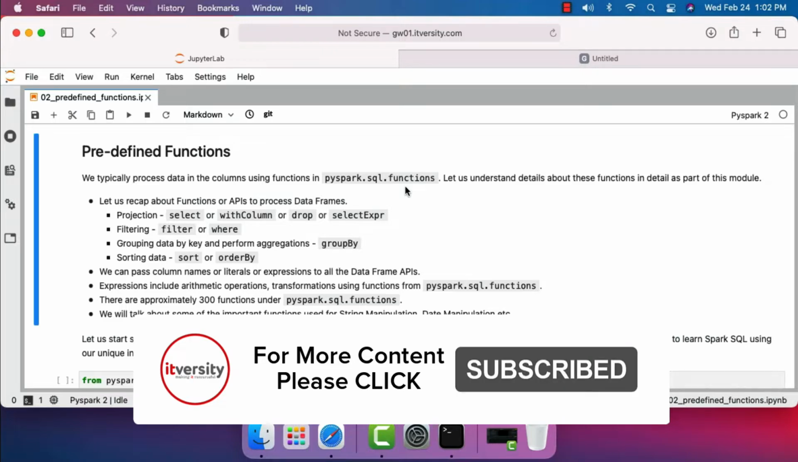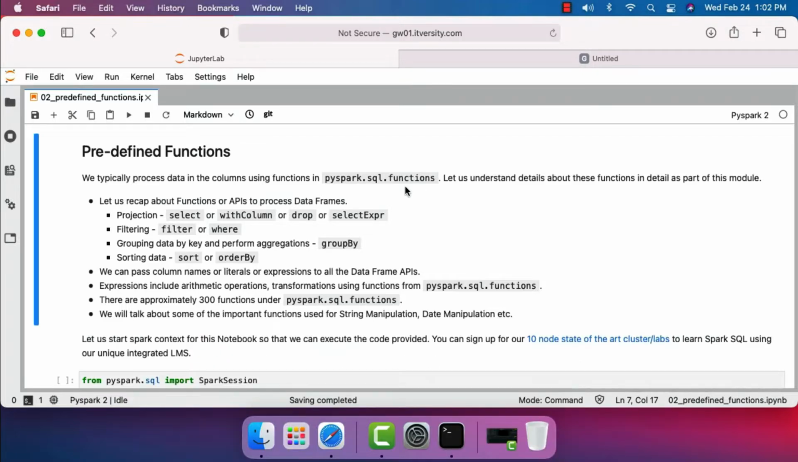When it comes to high-level functions to actually process the data on top of data frames, these are the options we have. We can either use select or withColumn or drop or selectExpr as part of the projection. We should be able to filter the data using filter or where. We should be able to group the data using groupBy and perform aggregations using aggregate functions such as count, sum, min, max, etc. We also can sort the data either by using sort or orderBy. We can pass column names or literals or expressions to all the data frame APIs. When I talk about data frame APIs, these are the ones I am referring to.